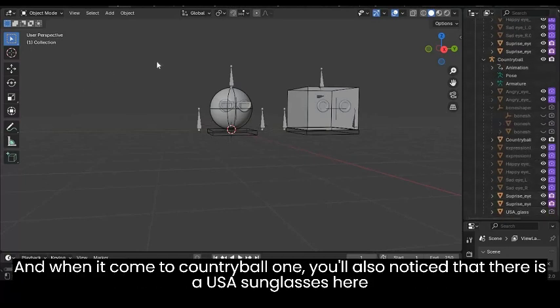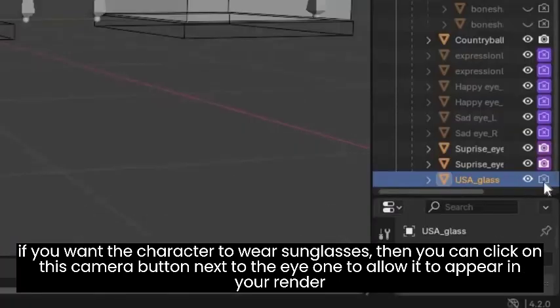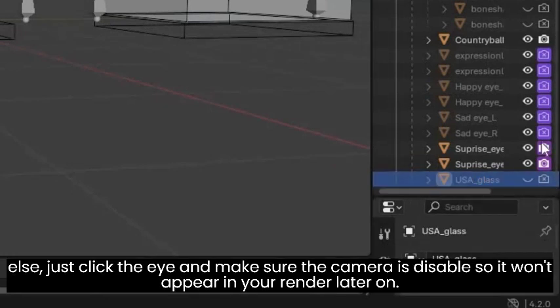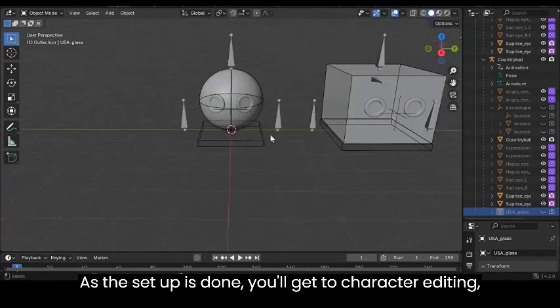And when it comes to countryball 1, you also notice the USA sunglasses here. If you want a character to wear sunglasses, then you can click this camera button next to the eye to allow it to appear in your render. Else, just click the eye and make sure the camera is disabled so it won't appear in your render later on. And the setup is done, you get to the character editing.